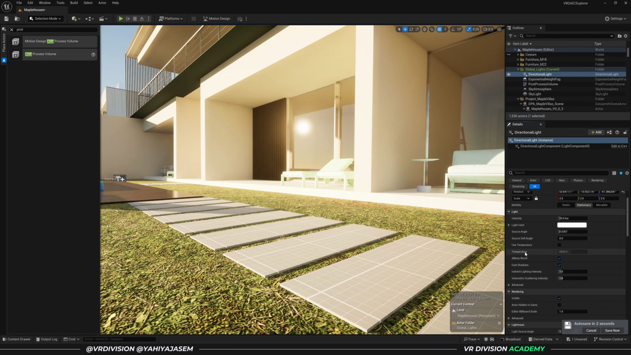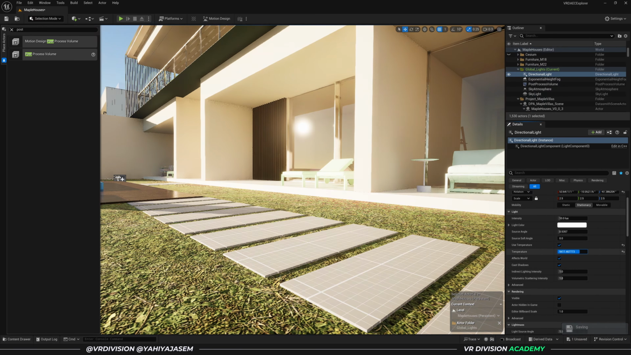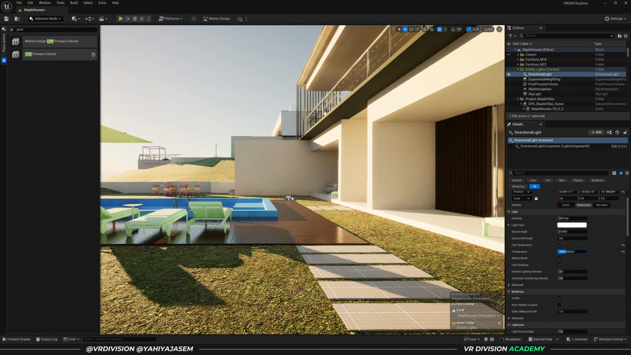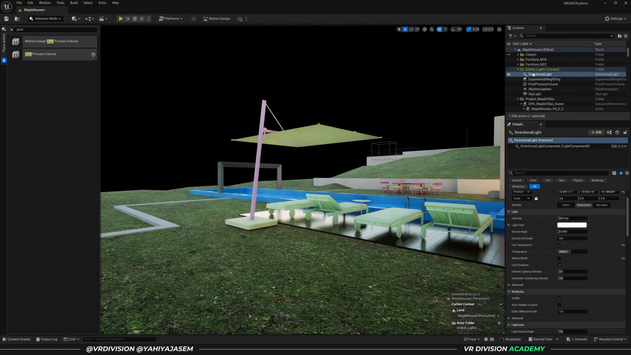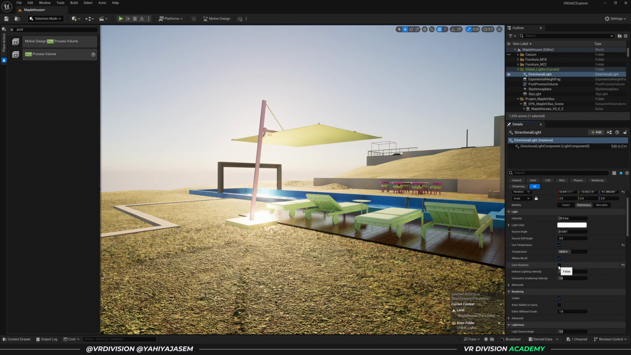Now we have temperature. So if you enable this, increase the value, we will have a colder day, bluish, and if you decrease the value, we're gonna have a warmer day. Affects world and cast shadows, they do exactly what they say. So if you want to disable a light temporarily, you can do that from here instead of deleting that light. And if you want for a specific light not to cast shadows, we can do that from here.